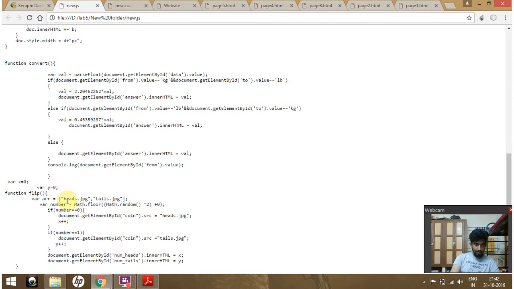We give a statement: if the number is equal to 0, the image source is given as head. If it is equal to 1, then it gives the image source as tails, and after that it is printed whether it is a head or tails using the calculate function.